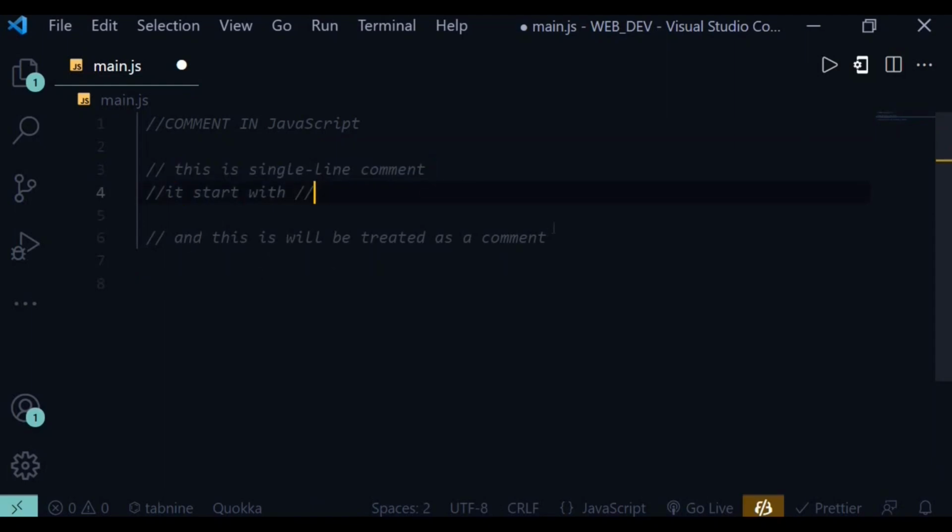For the single line comment, we start with 2 forward slashes, and that line of code will be treated as a comment and will not be executed by the browser. A multiple line comment starts with a forward slash and an asterisk, and also ends with an asterisk and a forward slash. So whatever is written within that will be treated as a multiple line comment, and that's the way of commenting, of course.